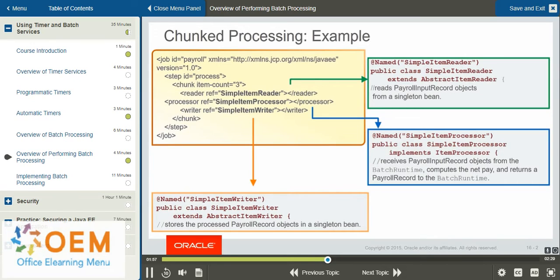The batch runtime then uses an item writer to store the result. The simple item writer is an item writer implementation. In this example, the simple item writer stores the processed payroll object in the singleton bean. In the example, the chunk item count is set to 3. Therefore, the batch runtime will read and process 3 records, and the item writer will write out 3 records per transaction.